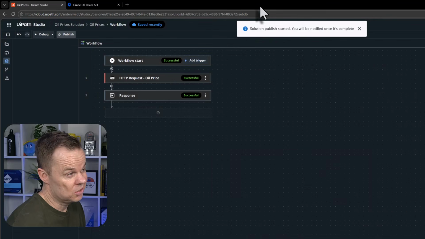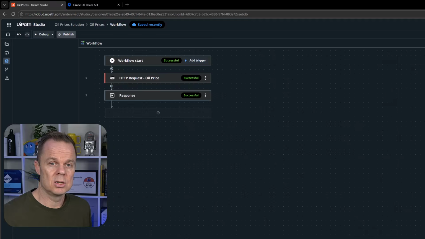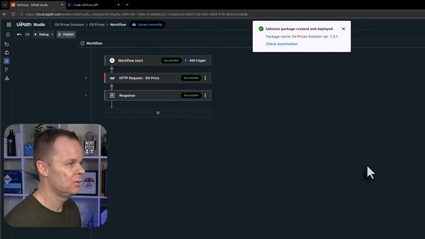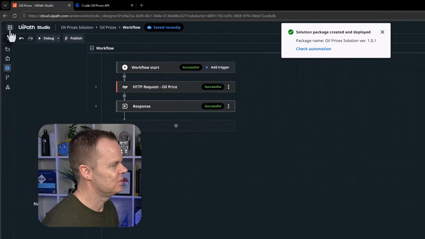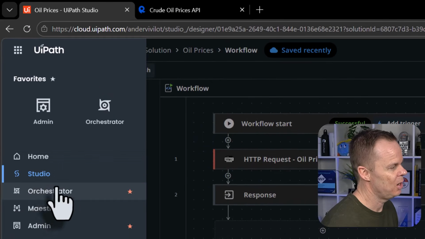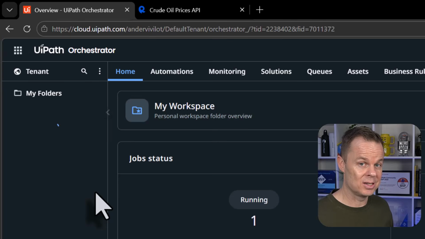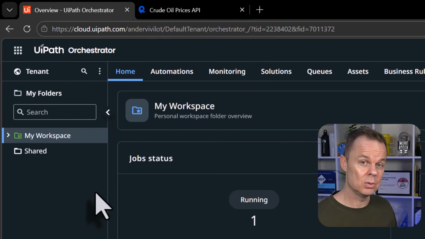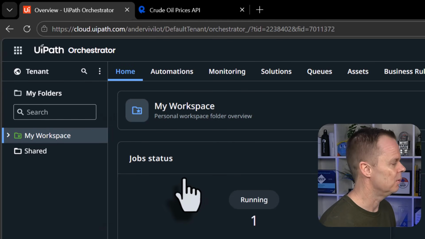Then you will see that the solution publish started. You will be notified once it's complete, and then we get a solution package created and deployed. What you do now is to click the 9 dots here. Now we will use it in the UiPath Orchestrator. You could also use it in, for example, an agent with Maestro. We will do that in the next video.